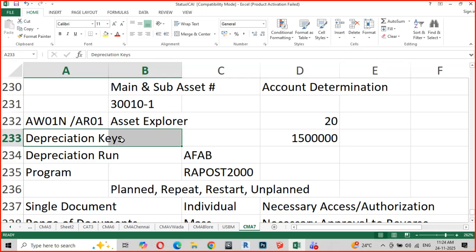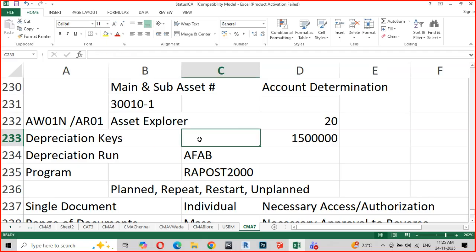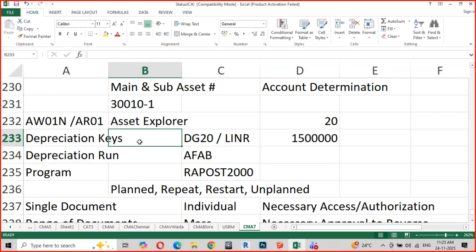Clear, students? So we have already seen the depreciation key. You remember LINR, DG20. I'll give you the examples. DG20, LI. Why I'm mentioning only these two is because these two were the depreciation keys which we saw actively in the system. You remember, students?